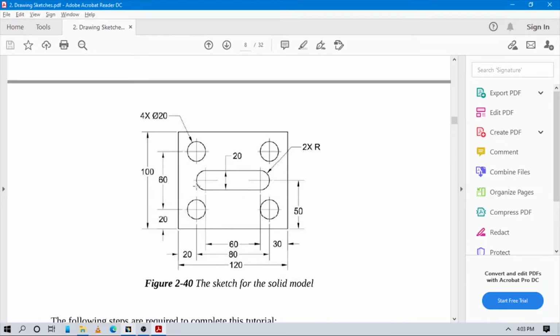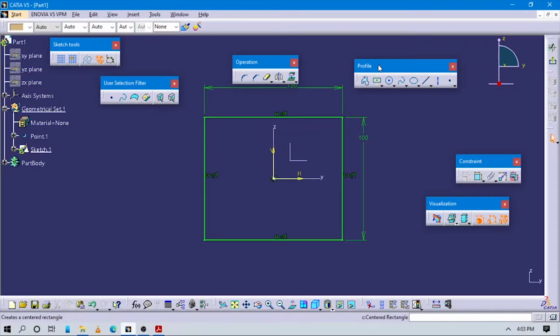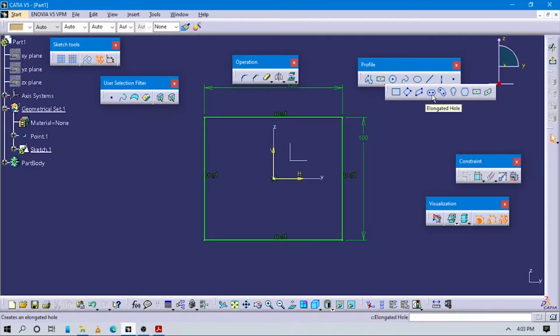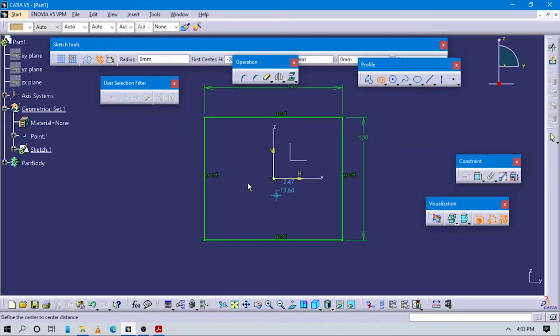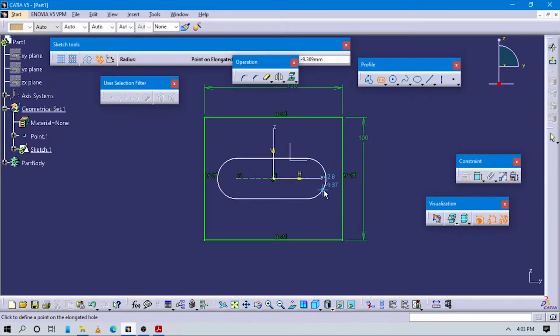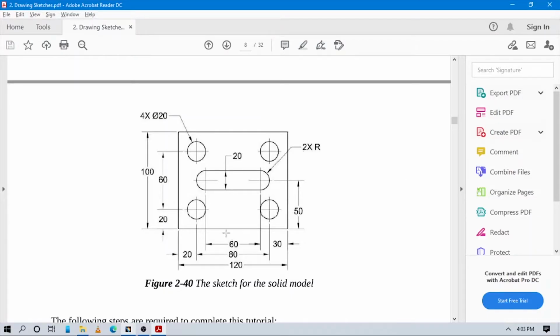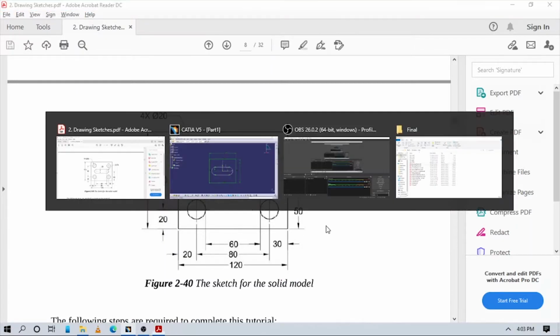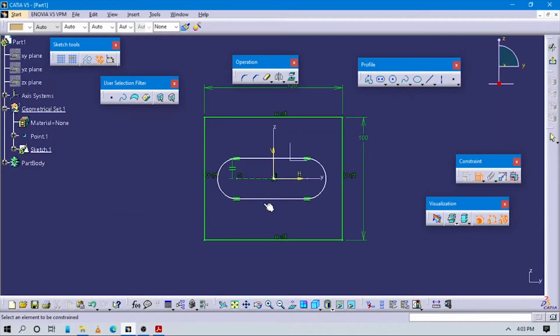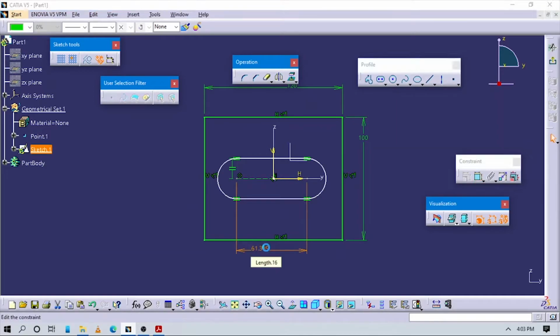Let's make this elongated hole here. To create this, go to the profile tab and fly out to the center rectangle and select this elongated hole. Make sure to draw only on this horizontal axis. Let's start to give dimensions to this. Center to center distance is 60. So this is 60.